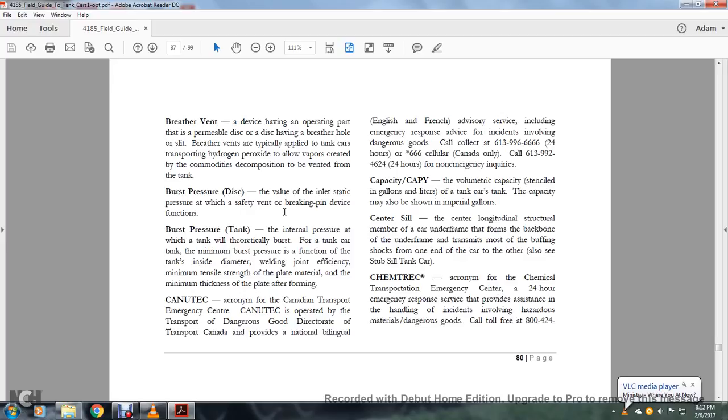CANUTEC, the acronym for the Canadian Transport Emergency Centre. CANUTEC is operated by the Transport Dangerous Goods Directorate of Transport Canada and provides a national bilingual English and French advisory service, including emergency response advice for incidents involving dangerous goods. Call 613-996-6666 for 24 hours, or star 666 on cellular in Canada. Call 613-992-4624 for non-emergency inquiries.